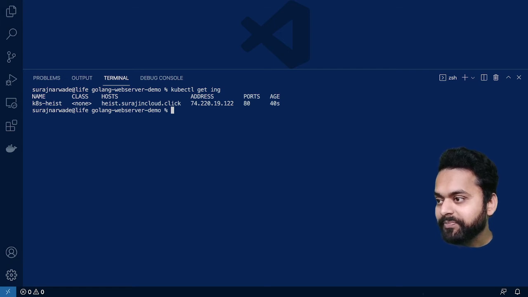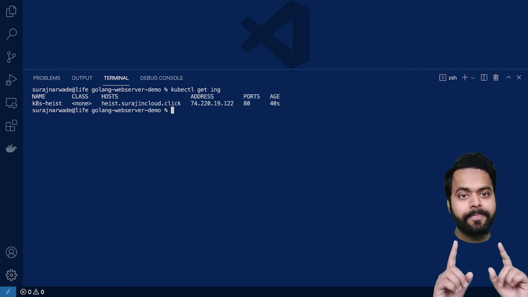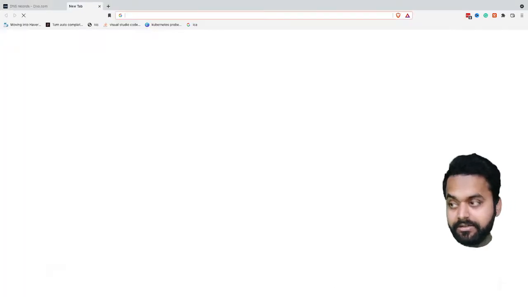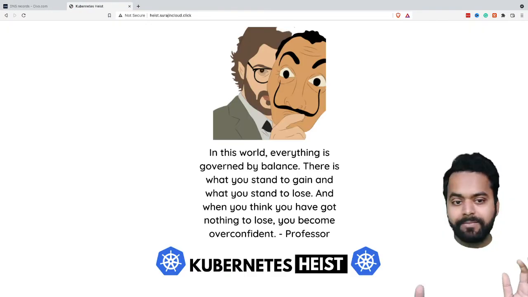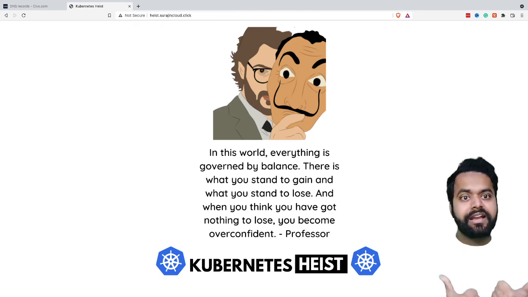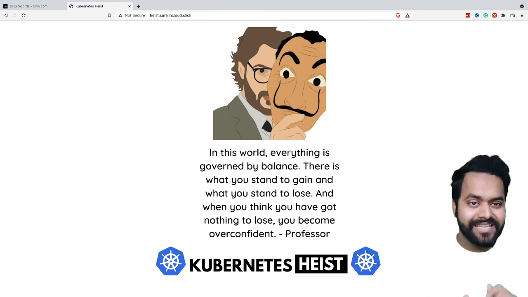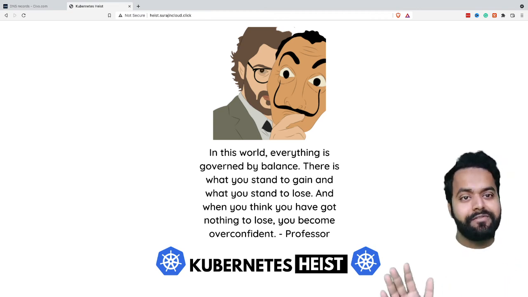The port is 80, so as we hit this, we should be able to see our application. Let's see if we can do that. I'm going over to my application. Woo! And our application is public. Definitely after this video I'm going to clean up my environment, so you will not be able to see it, but it was way easier.